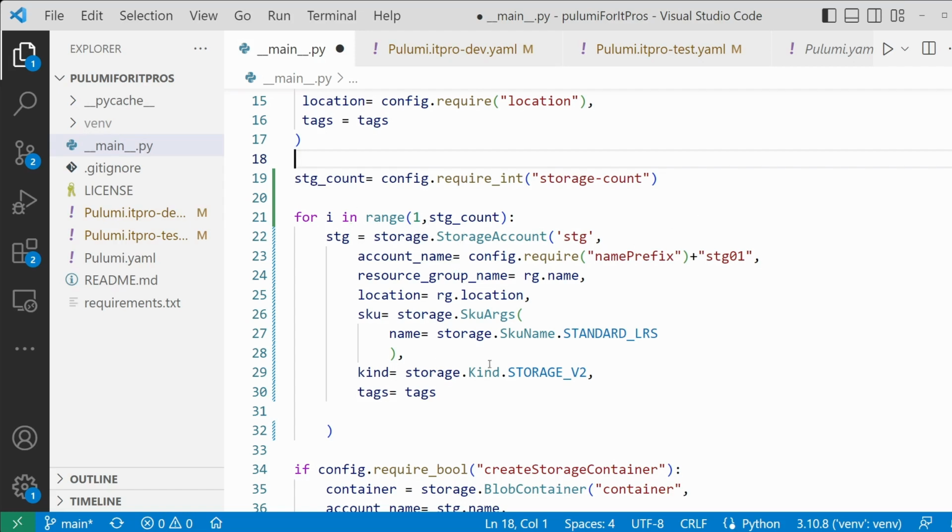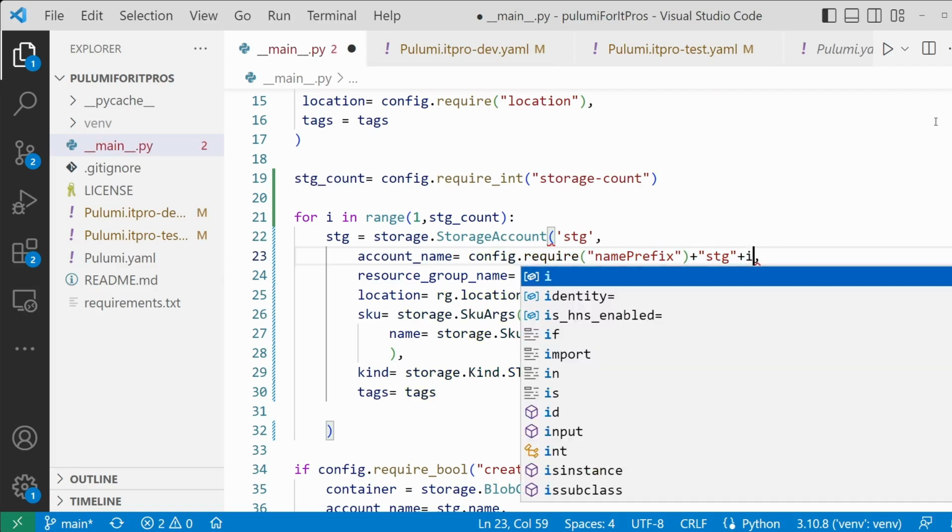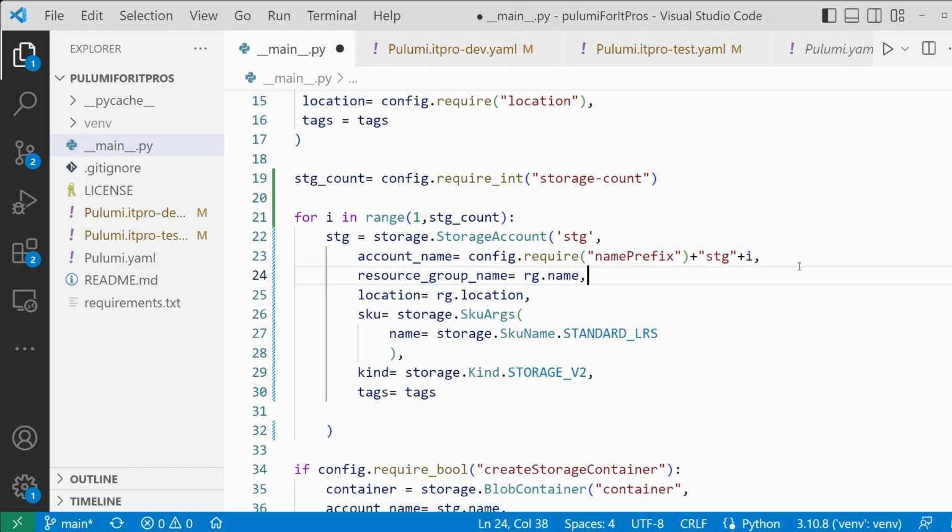So at the minute, this will fail because it will loop. The first storage account will get deployed. It'll get to the second one and try and deploy it with the same name because this is our account name here. It's still not unique for that loop, and so it will fail. So what we need to do is get rid of that and do +i. I think that will work.